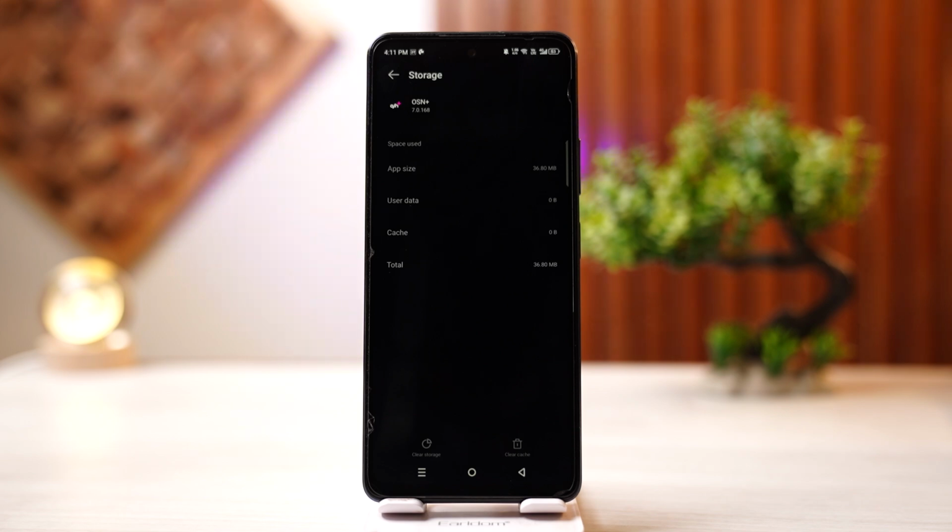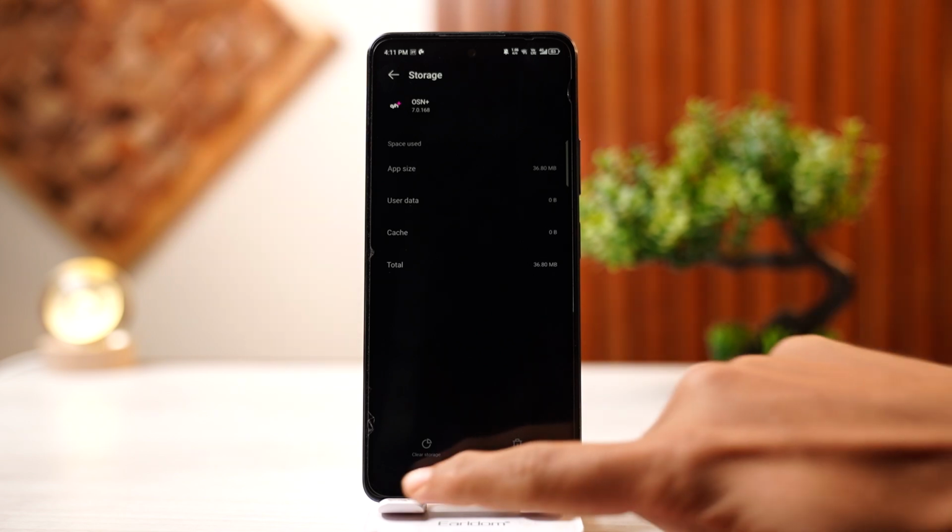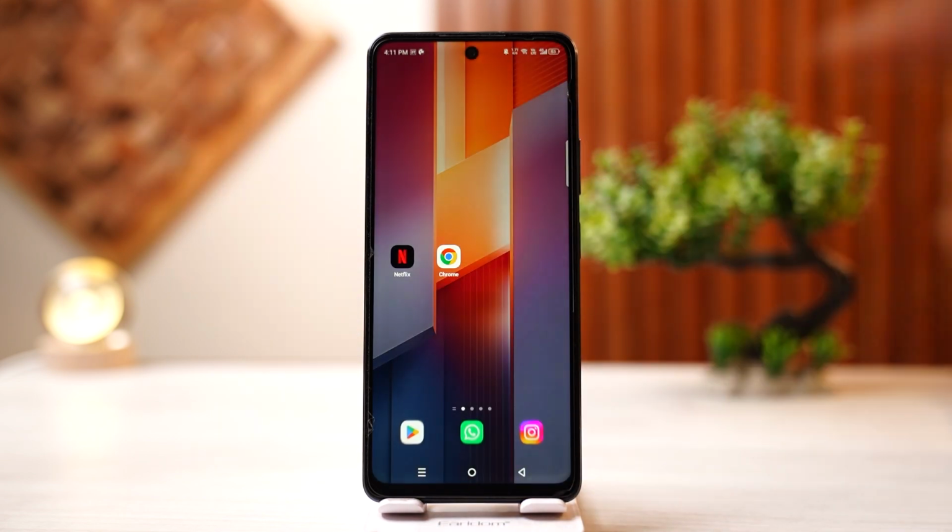However, if you do face any kinds of problems still, you might want to restart your device once and open the app again.